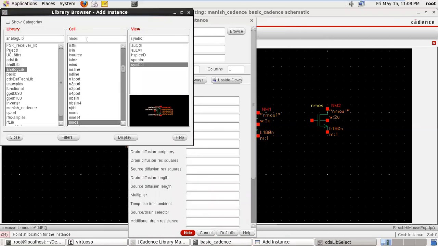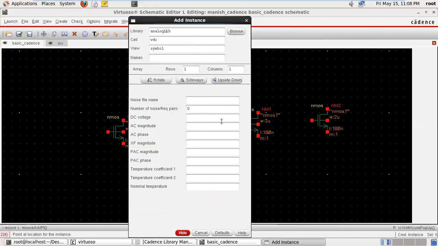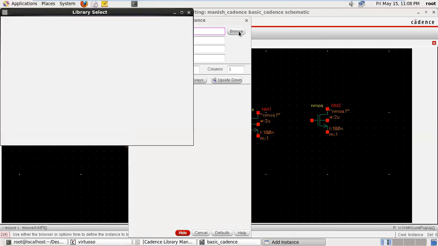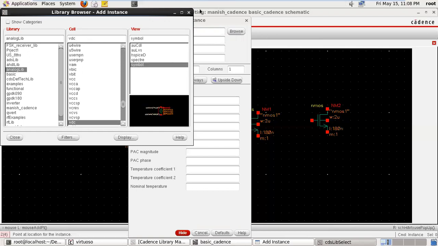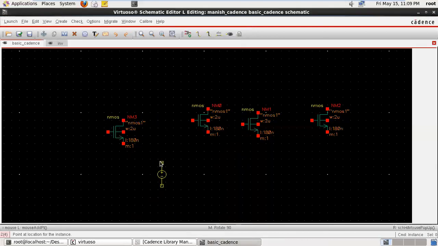Okay, so suppose we want to select the supply voltage, so the VDC symbol. Suppose the VDC voltage is 1 volt. So browse the analog library, say analog library, supply is VDC. Okay, symbol, suppose the voltage value is 1 volt. Hide. So through this we can select the power supply.